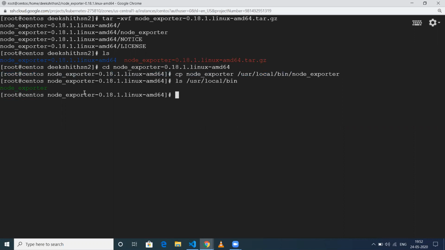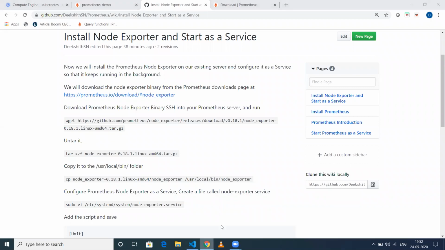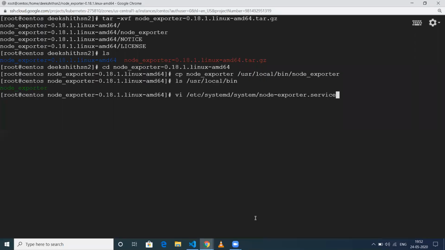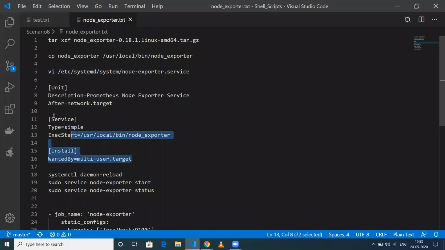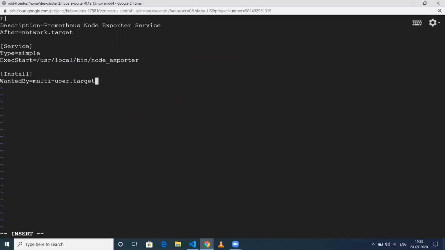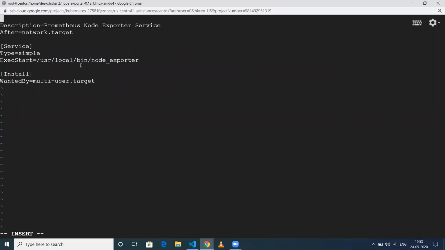As my node_exporter is there, the next step is I need to create a service file under /etc/systemd/system/node_exporter.service. This is to make my node exporter run as a service. Okay. Now just copy all these lines and paste them into that particular file. I missed this Unit, so let me copy paste it again. Unit. Then let me give it here and just save this file.